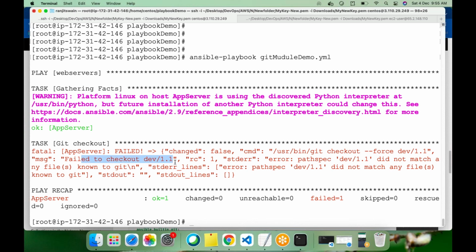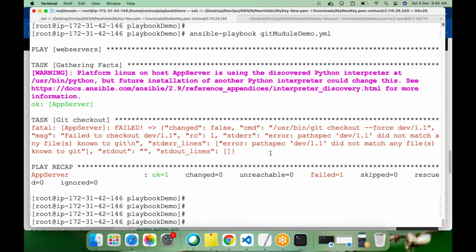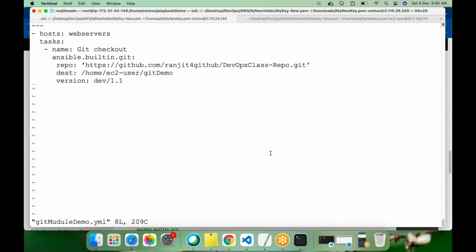Failed to check out dev 1.1. Did not match any files. Why is it not able to check out even with force dev 1.1? Okay, let's modify something. Maybe there is some slashes problem. Let's modify to master directly. Let's see, master.